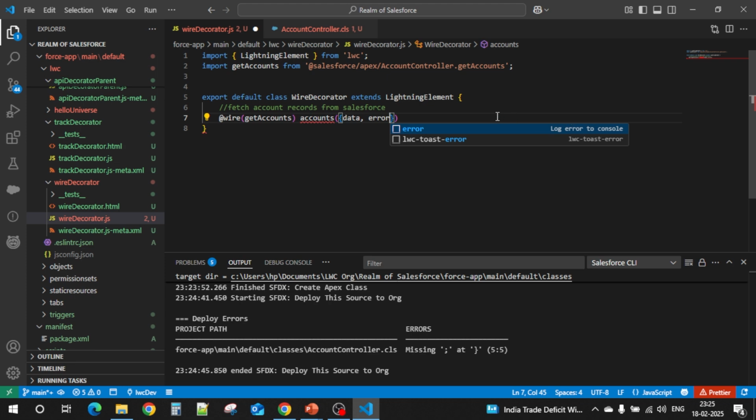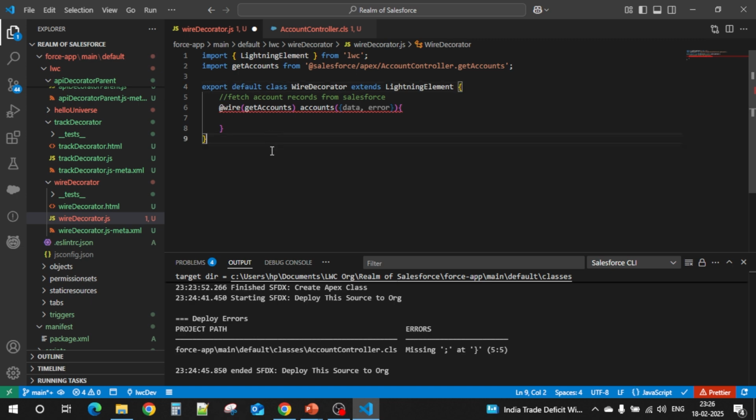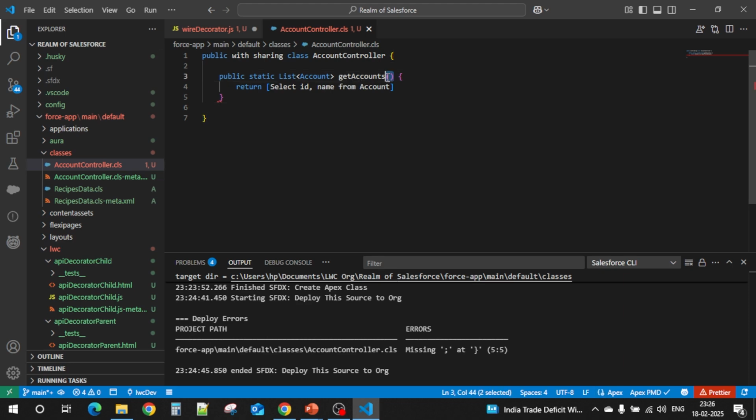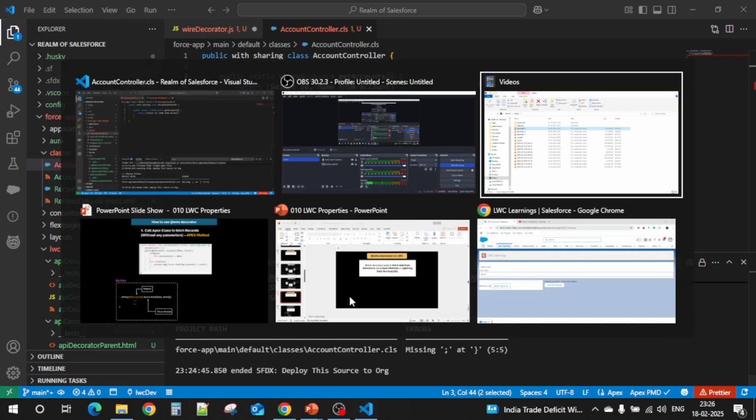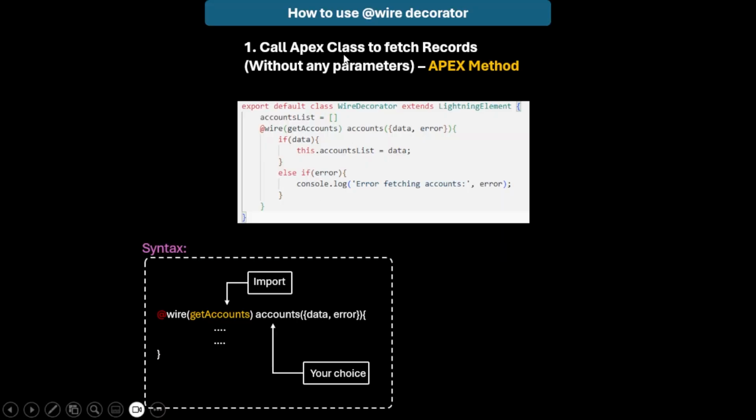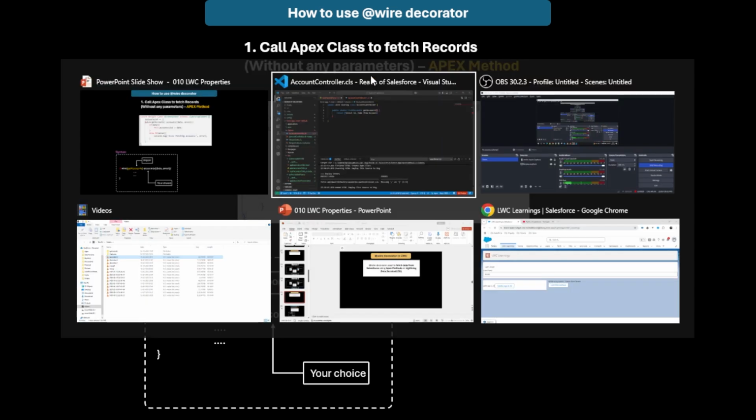Okay, so this is the standard format of writing wire when we want to call the Apex method, right? And in this case, remember, we are not passing any parameters to the Apex method, because on the Apex method we don't have any parameters, right? So this is what we have seen here: call Apex class to fetch records without any parameters, right?